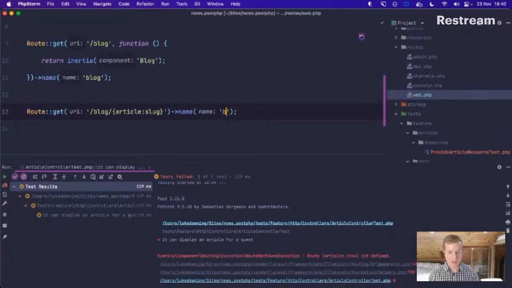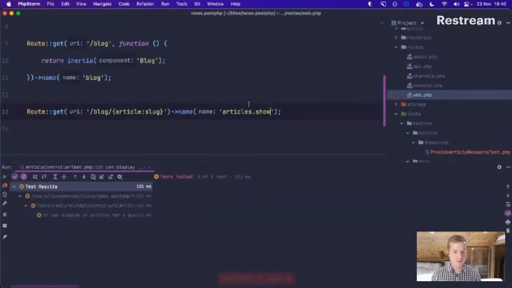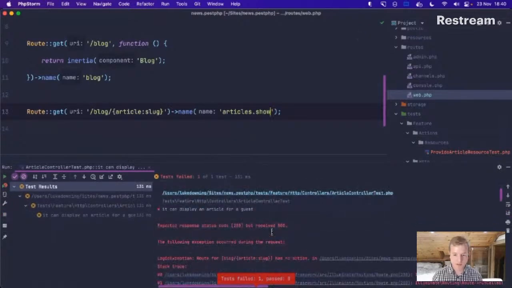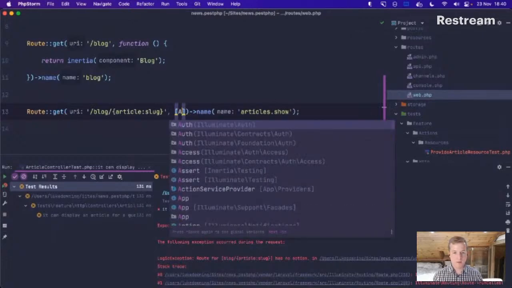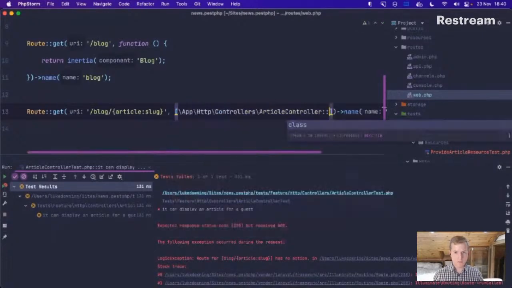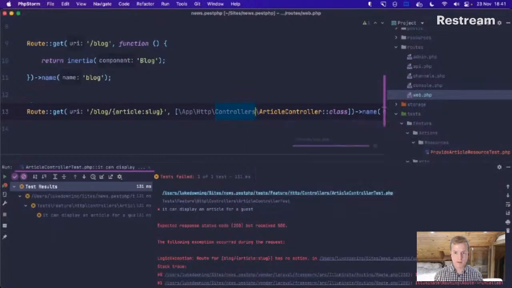Anyway, yeah. So let's say articles.show, which is what this is, and rerun. It's going to receive a 500 because we haven't given an action. So let's say article controller, and clean that up, and show.